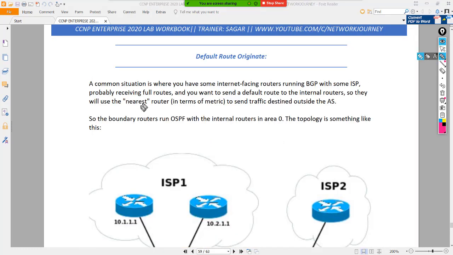So the common situation is where you have some internet facing routers running BGP with some ISP, probably receiving full routes, and you want to send a default route to the internal routers. So they will use the nearest router to send traffic destined outside the AS.